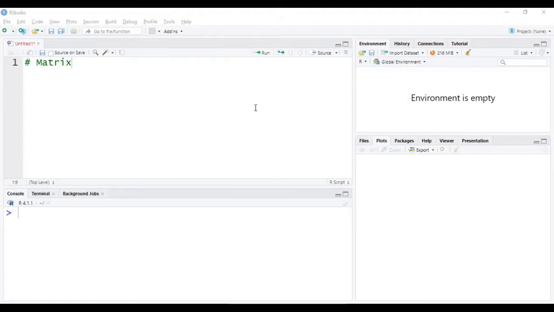So matrix is a two-dimensional arrangement of elements. That means we can arrange data into row and column forms in the matrix. Generally matrix is used for storing numeric values. It is not that we can only store numeric values, we can also store character values in the matrix. But the most useful form of matrix is with numeric values.